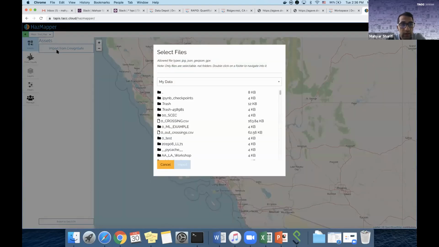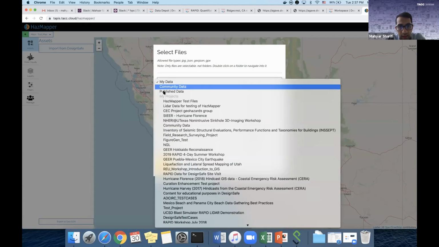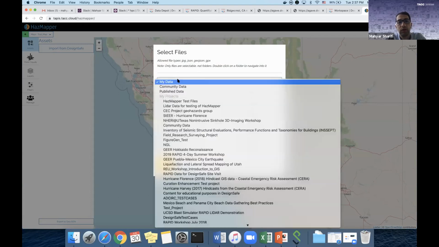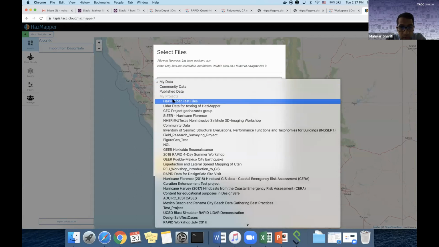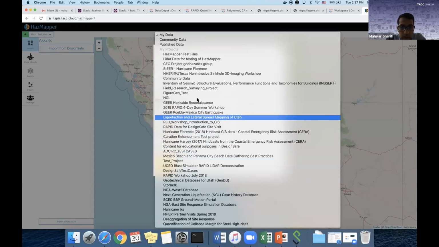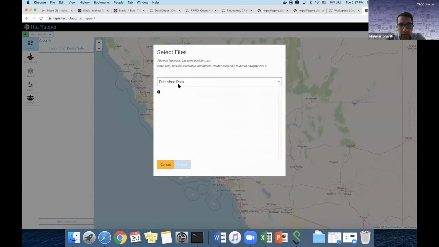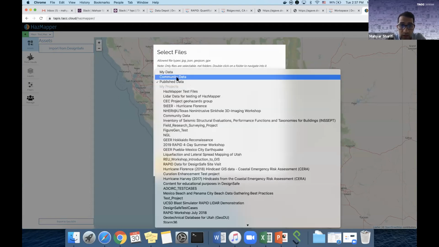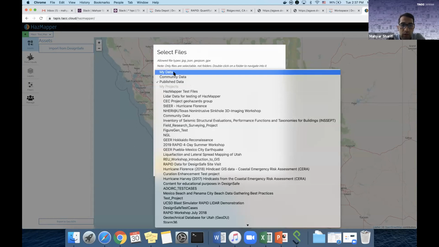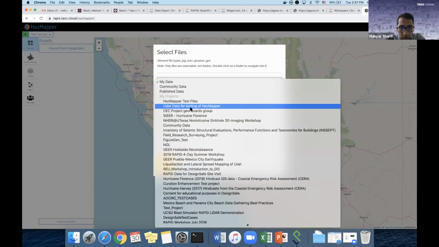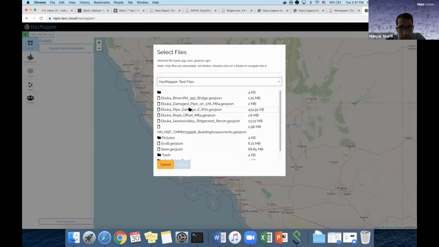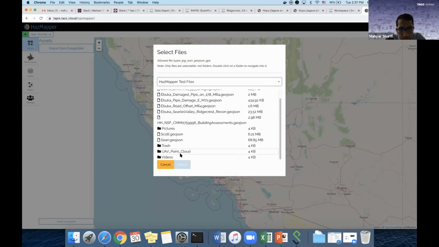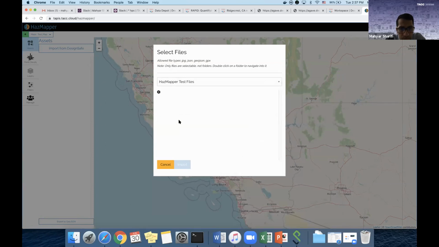So when I click import, I have access to my data and essentially all components of the Data Depot. My projects are all listed here, as well as the published data, which are curated data sets in the Data Depot, and also the community data. So in this particular case, I'm interested to look at a particular file, which can be found under here.